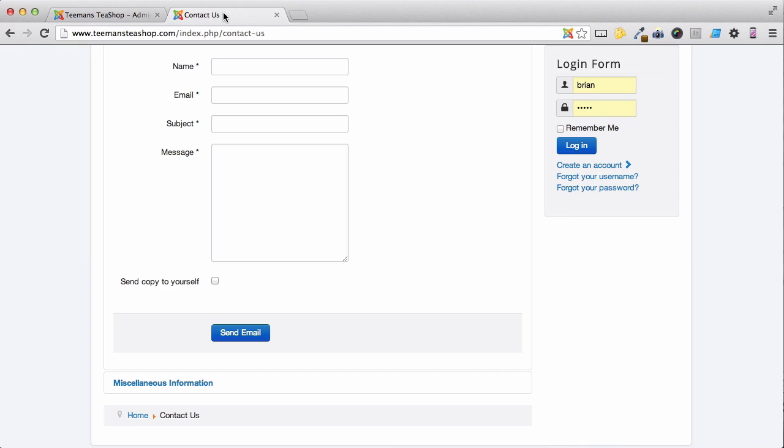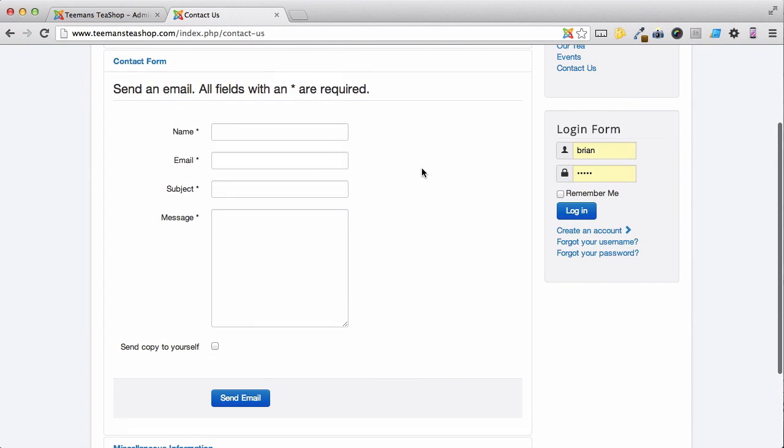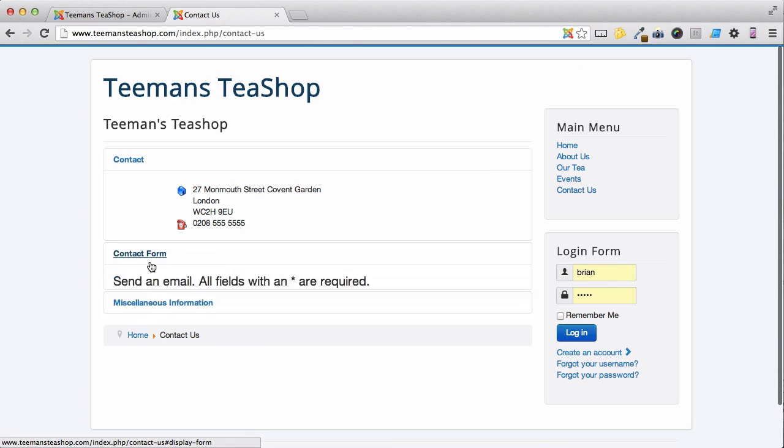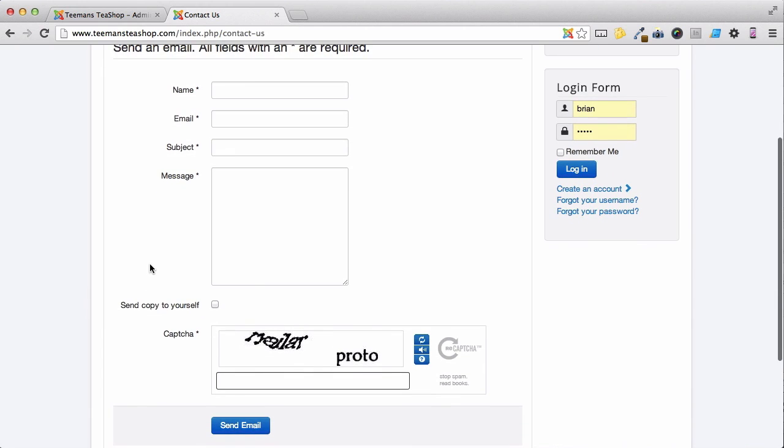Go back to the front end of your website and refresh the page again. And now you can see that the captcha form is now present on your website, and no one is able to submit the form until they've completed the question here.